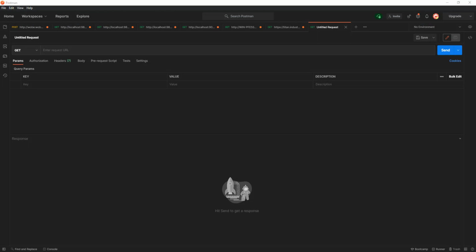So to test the endpoint, I'm going to be using Postman. You can use any other tool of your liking that can test a REST API, but I'm going to be using Postman, and let's begin testing our endpoint.